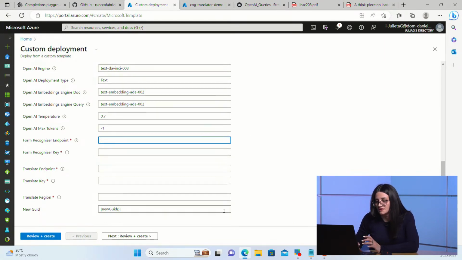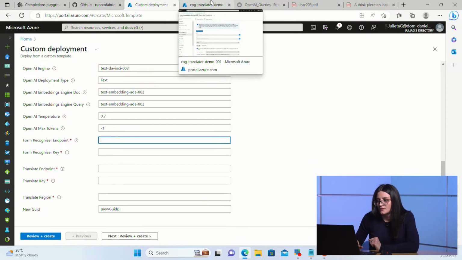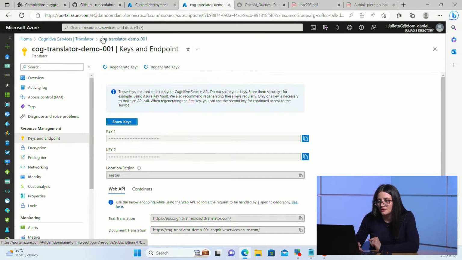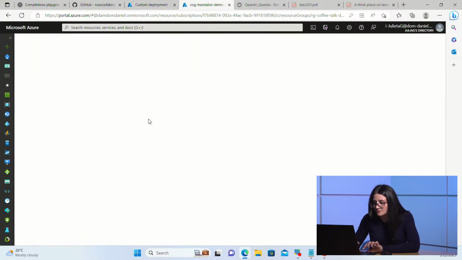After providing all the necessary configuration, you can hit the review and create button, and after passing the validation, all these resources can be deployed to the Azure portal. So let me show how many services we will have after this deployment, as there are a lot of them. So let's go to the resource group.